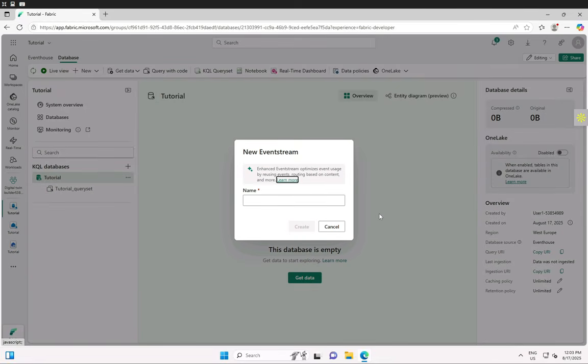When you click the new Eventstream, it will ask you to give it a name. So I'm giving the name bus Eventstream. If you want to learn more about what a new Eventstream is, you can click that. That's why I mentioned that I'm not going to explain the theory, I'm just giving the basic steps of how we can do it in the labs.